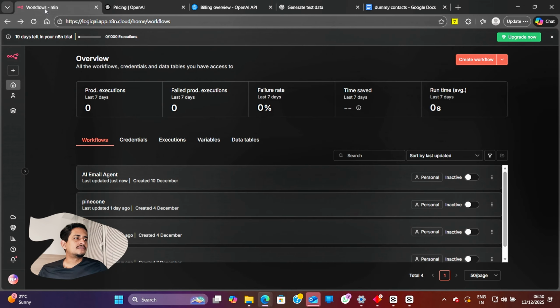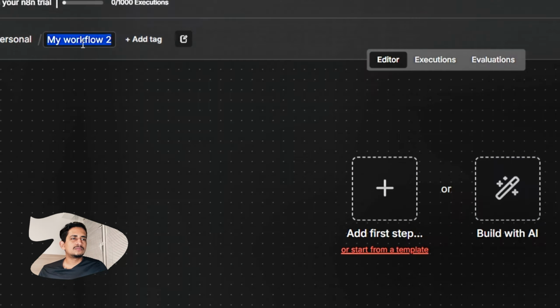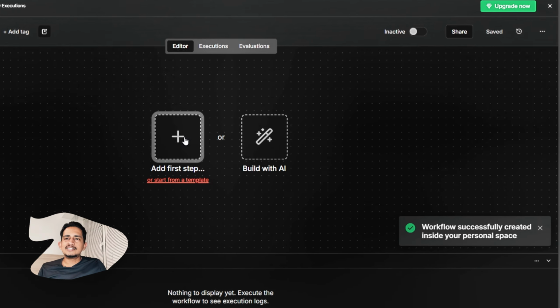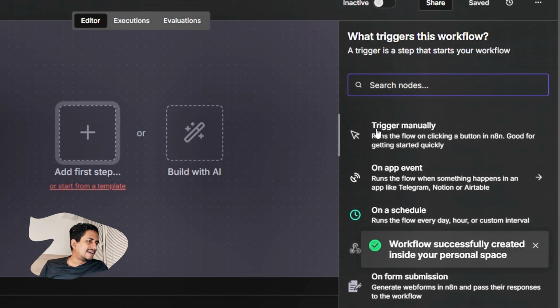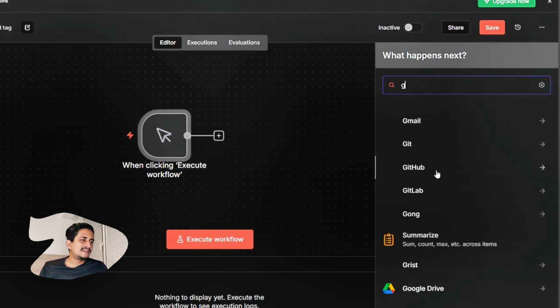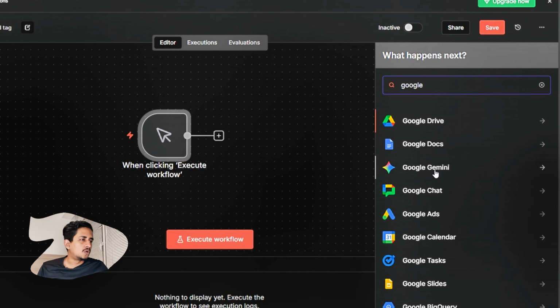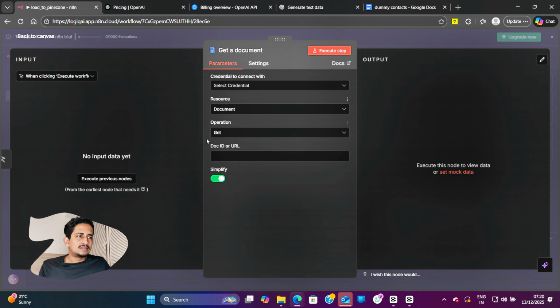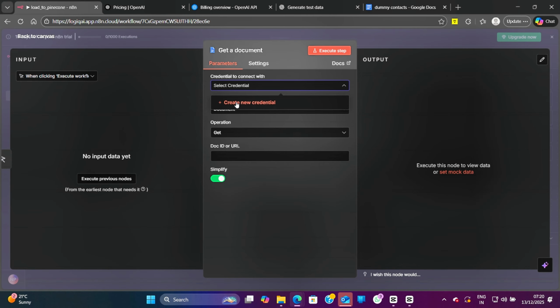Let's create our first workflow. Click on create workflow, name it load to Pinecone, and as the trigger we are going to add it as a trigger manually. We can execute the workflow by clicking here, and let's add a document node. Go to Google Docs, select the get a document node. The operation is get, so we are getting the details from the document we have just created, and here we have to set up the credentials.